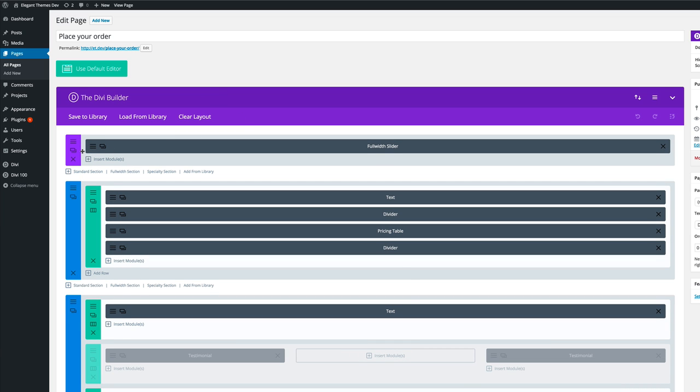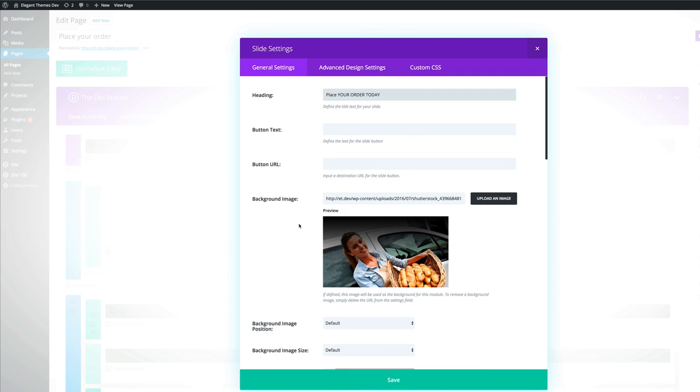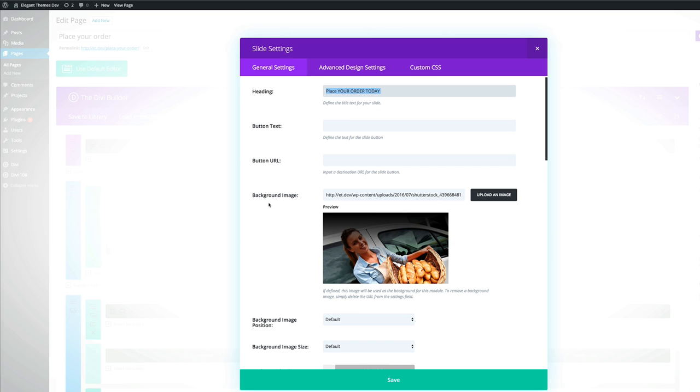Okay, so here, again, we have a full width slider. So go into the settings of that module and go into the settings of that slider. And all you have to do here is to add your heading and also add your background image.